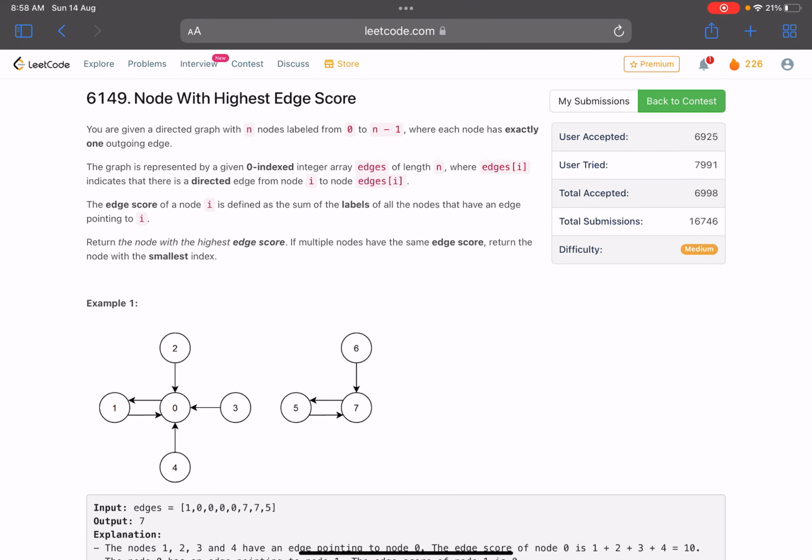In this video, we'll discuss the second problem of Leetcode Weekly contest 306. The problem name is node with highest edge score. So the problem statement says that you are given a directed graph with n nodes labeled from 0 to n minus 1, where each node has exactly one outgoing edge.